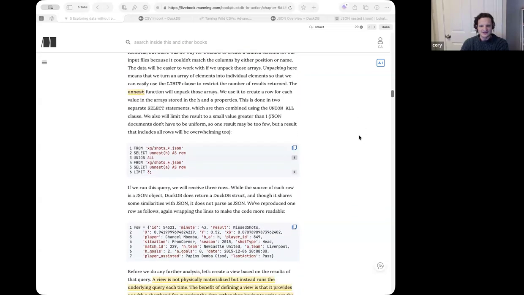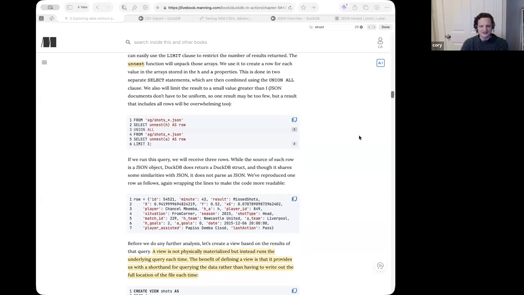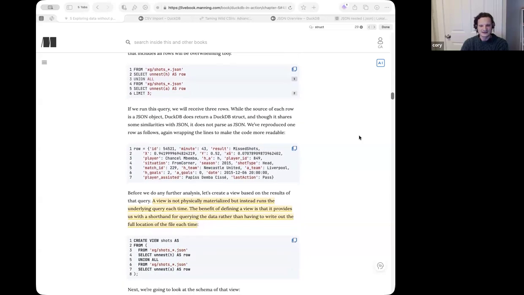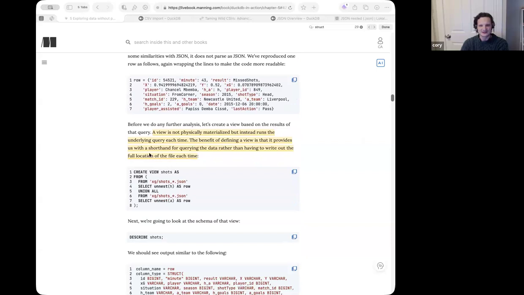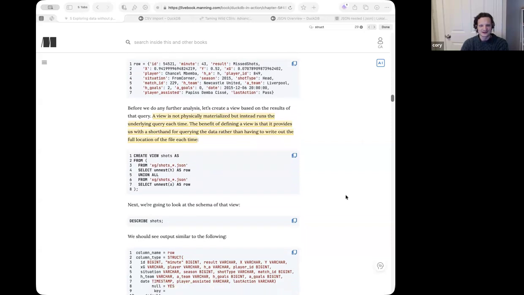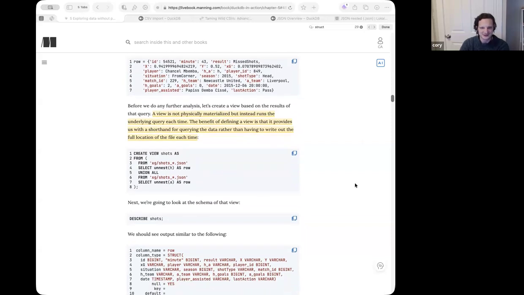So yeah, I don't know. I guess their main strategy here is they're creating this view to help us understand the JSON before we parse it all. Maybe it's worth trying to figure out what exactly is going on here.